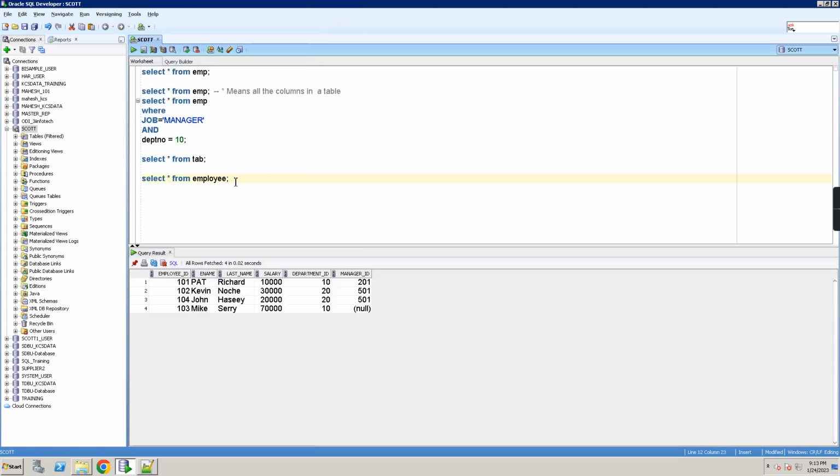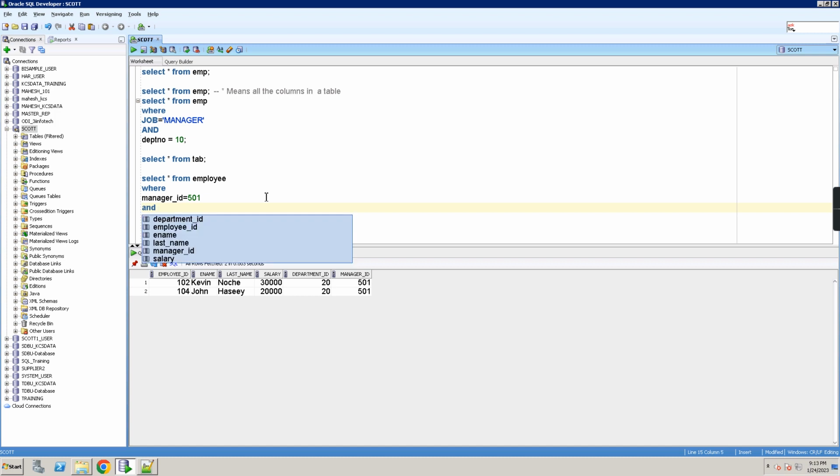When you try to see the employee table, if you want to filter the data, display the data where the condition is manager_ID is equal to 501. Try to get the data. Then you want to give another condition on the employee name: e name is equal to single quote, because it is a variable character, then John. Like that, if you want to find this condition, this is how you are going to get the data. AND operator and condition.